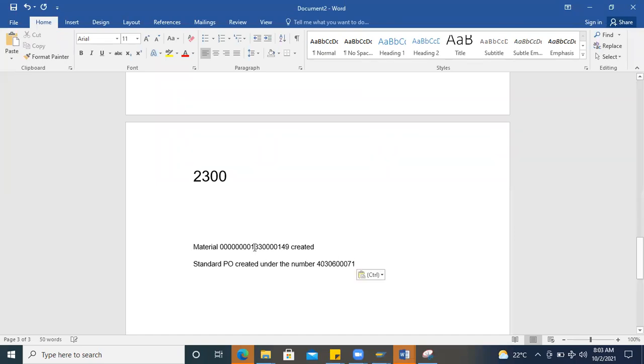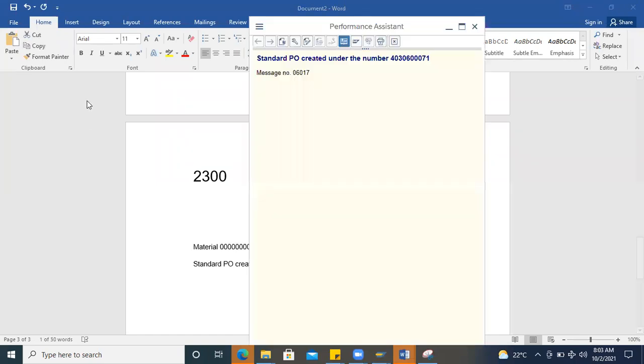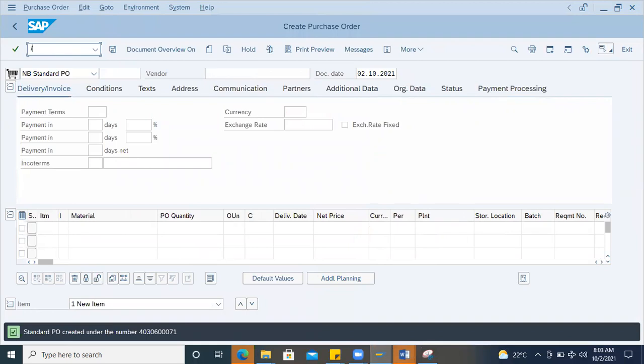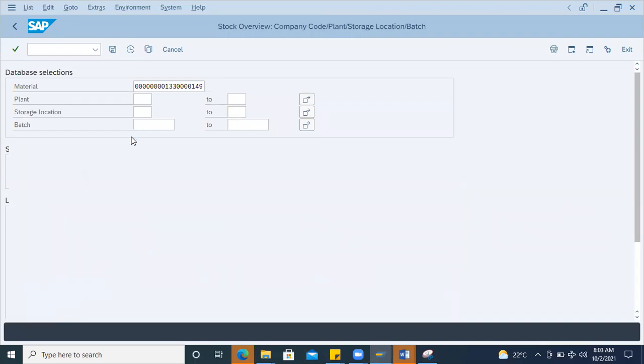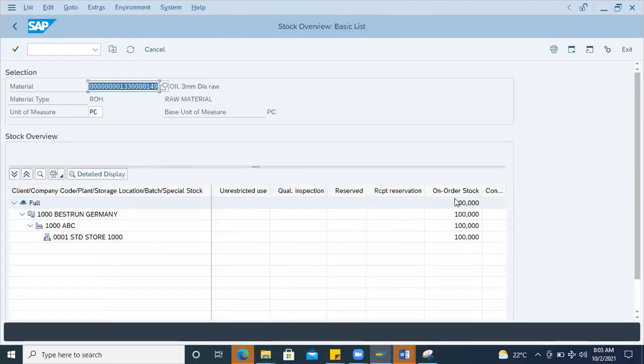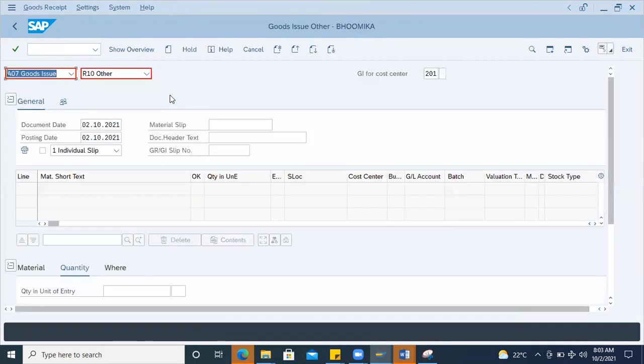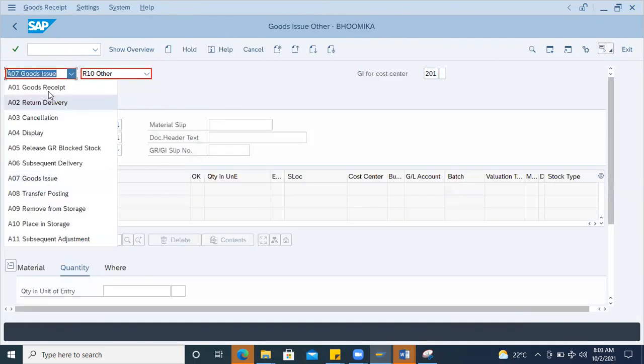Now I'll show you the stock first, because it is completely fresh and we have not received any stock in the system. When I enter this material and execute, it shows just the on-order stock of 100. On-order stock means a PO is there. Now I'll go to MIGO and receive the goods receipt here.